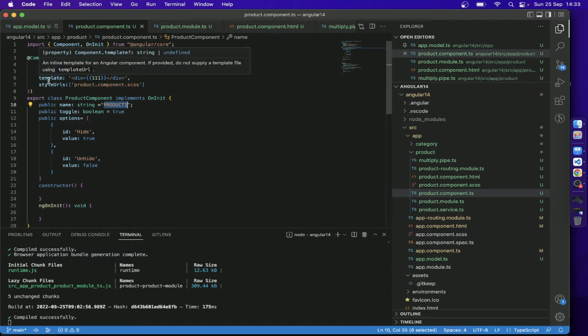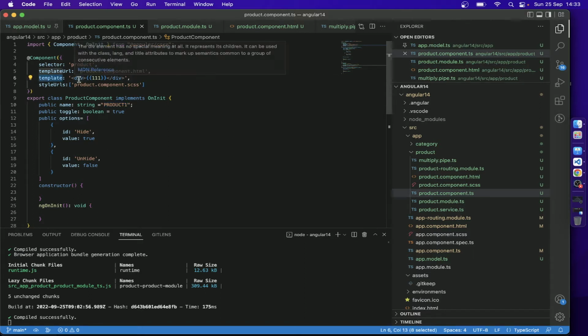The other property, which is an alternative property to the template URL, is nothing but a template. So if you don't want a dedicated HTML file for the particular component, then you can always use this template property, and here you can write your HTML code if it is not too long. So you can either use this template URL or template over here. But if you use both, then Angular will prefer this template URL.